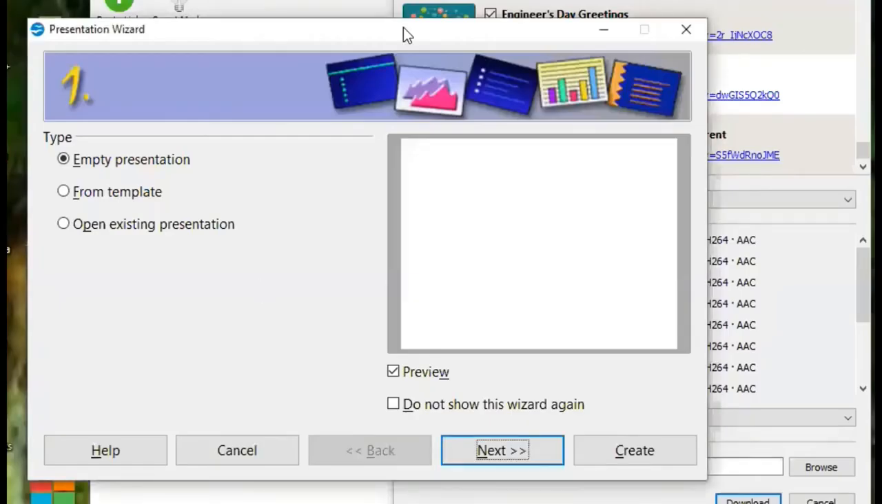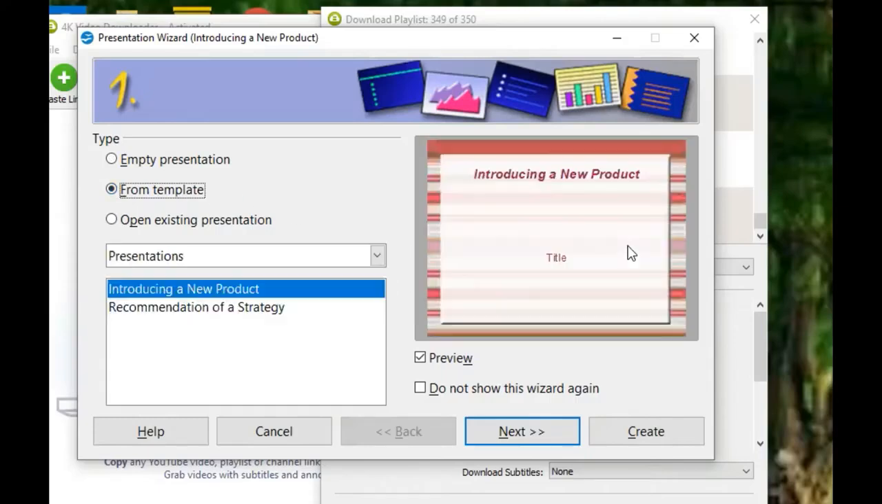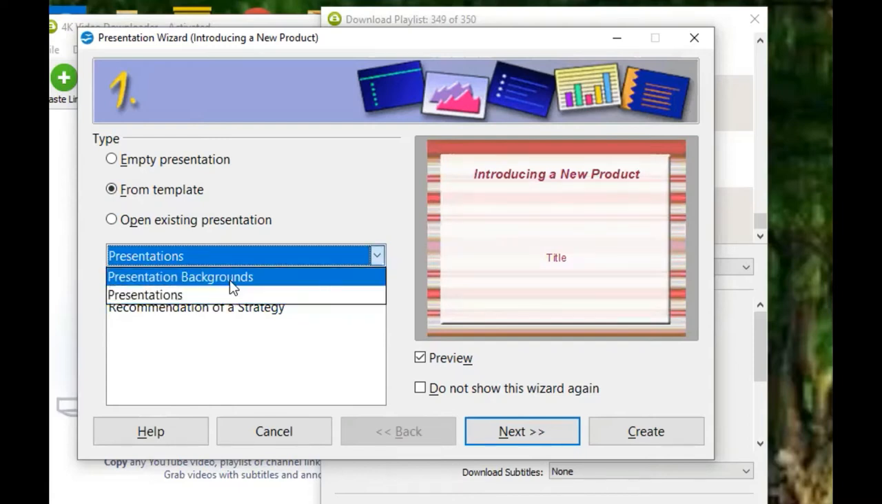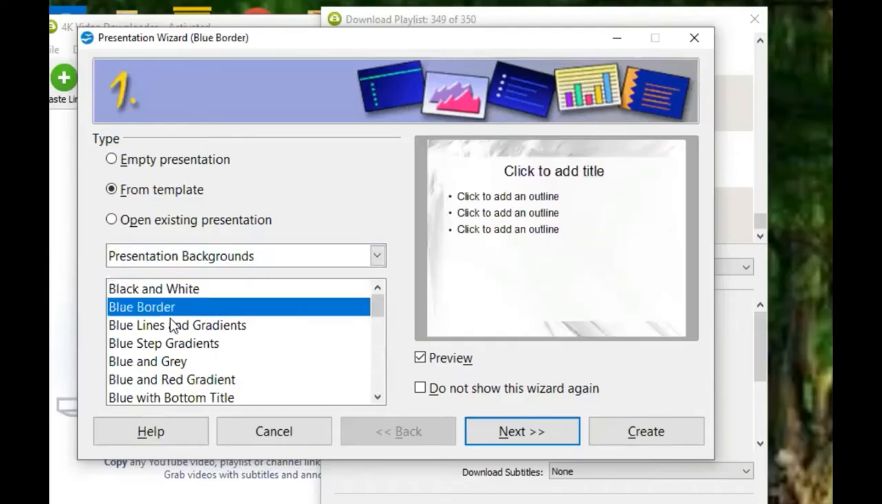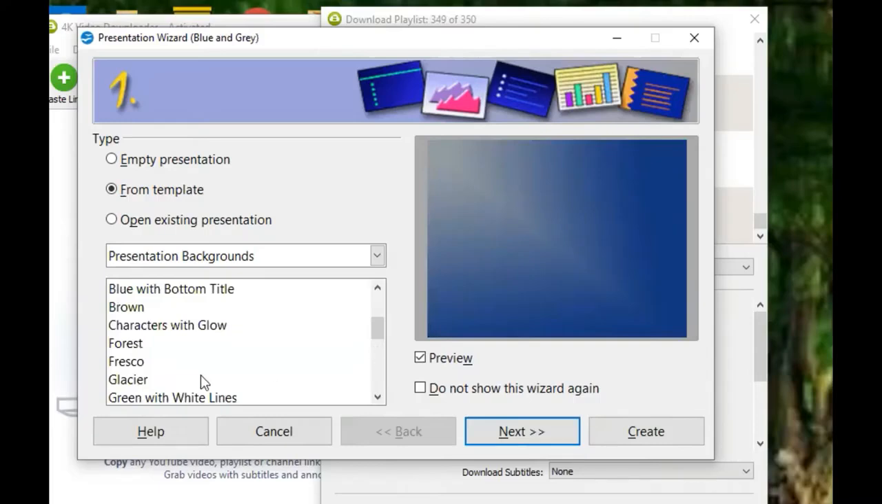Now when you start this screen, you will get this presentation wizard. Here different options are there: empty presentation and from template and open existing presentation. So empty presentation is when you get this type of slides blank. Okay. And from template, so there are inbuilt designs that you can use like this. Okay. There are two categories: presentation background and presentation. So whatever you select, you will get different inbuilt designs there that you can use in your presentation.